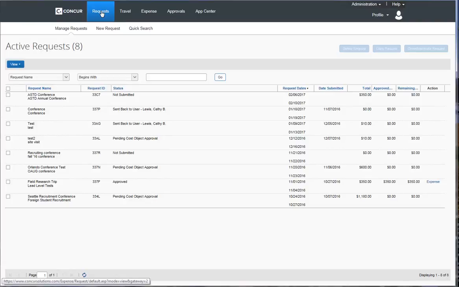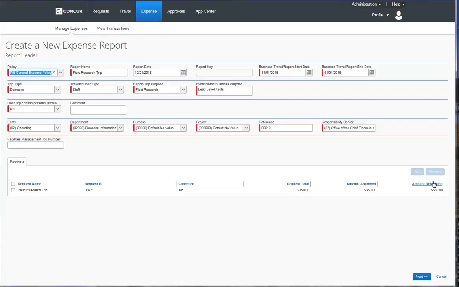Locate the request associated with the trip for which you are entering an expense report. Click on Expense found under the Action column. The expense report header is completed automatically using information from the travel booking. Click Next.